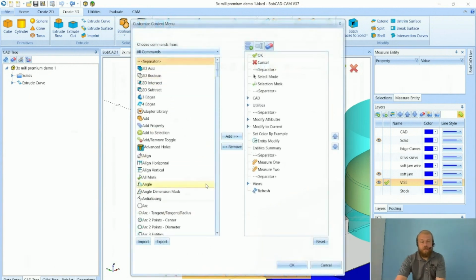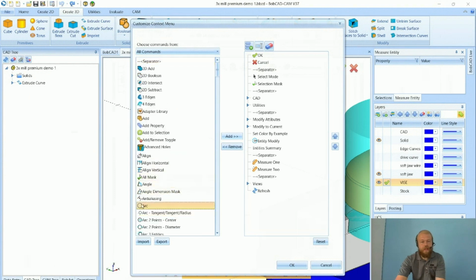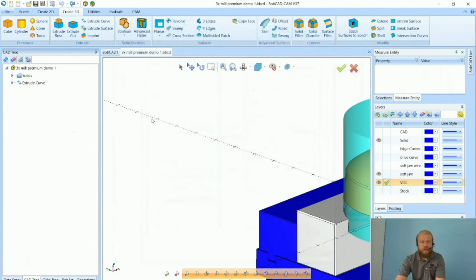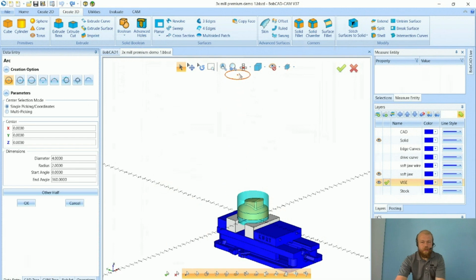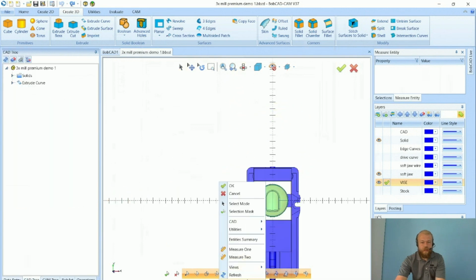And now you can add, let's add, say if I'm making a lot of arcs, I can add that in to my context menu. So when I right click, it's going to be right down at the bottom, and I can go in and create circles very easily with just a right click there and arc.